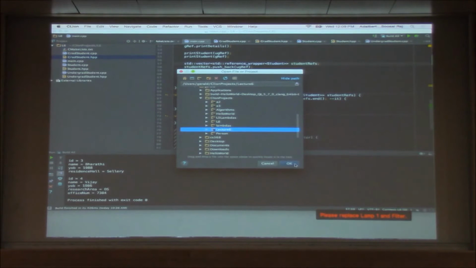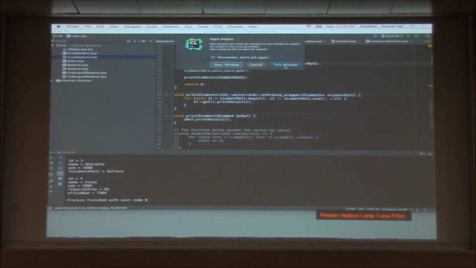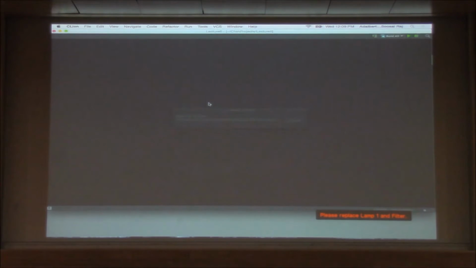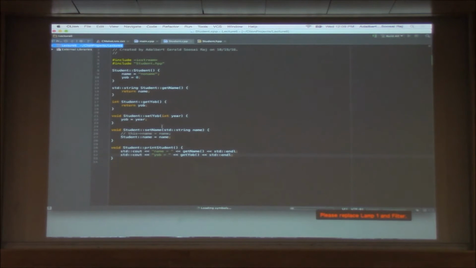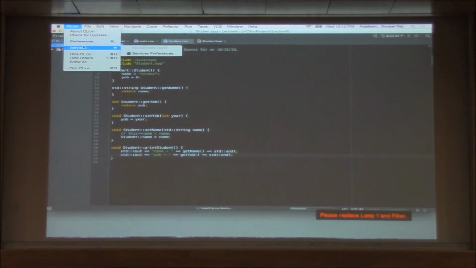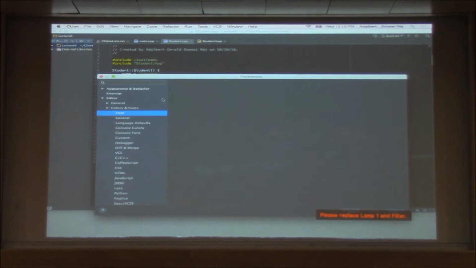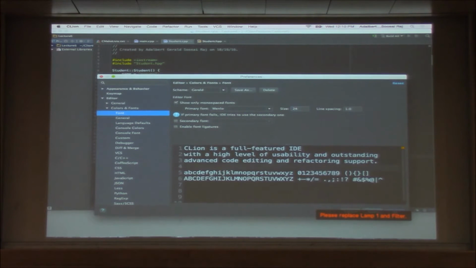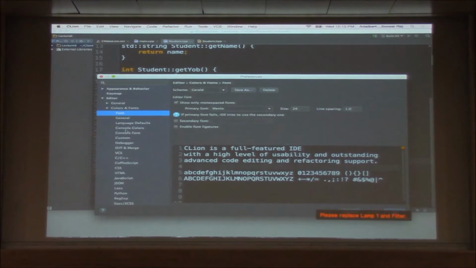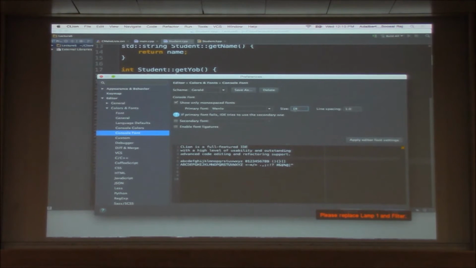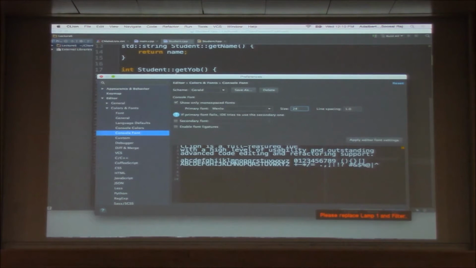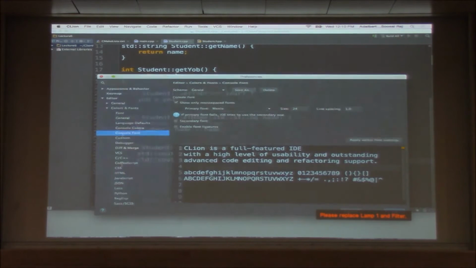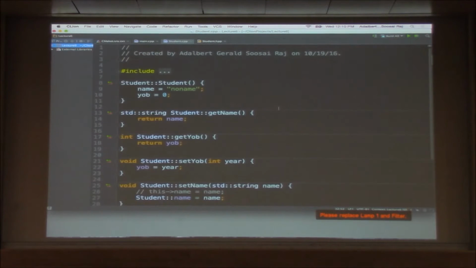I'm just going to open the code that we had in our previous lecture about the student class. So this was the code that we had in our previous class.